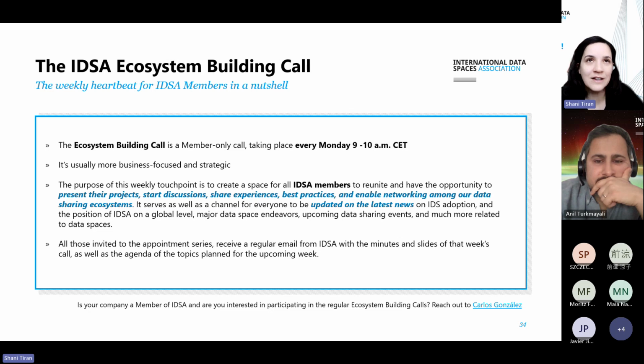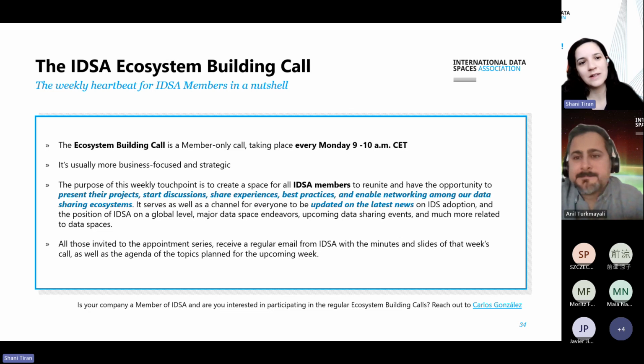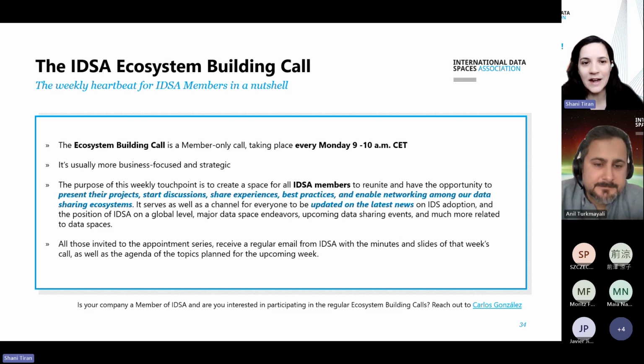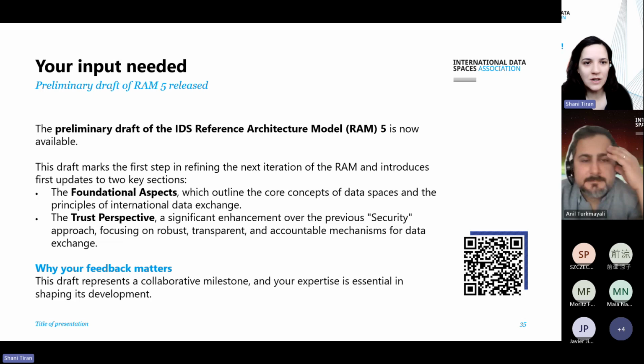This is a weekly heartbeat for the IDSA members. It's a weekly slot every Monday at 9 a.m. CET. Usually more business focused and strategic, and less technical. Each time, someone from the IDSA members has the opportunity to present their project, start discussion, share experiences, and so on. We also bring in updates on the latest news from the ecosystem. So if you are a member and you're not already there, this is a really highly valuable slot that can give you much more information.